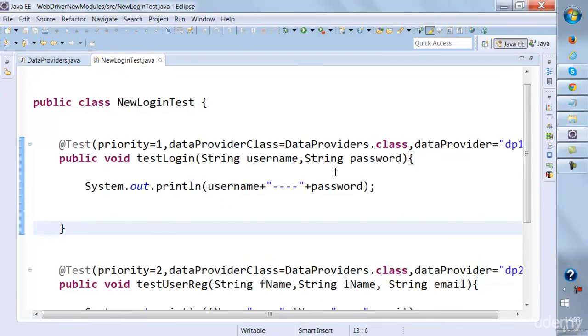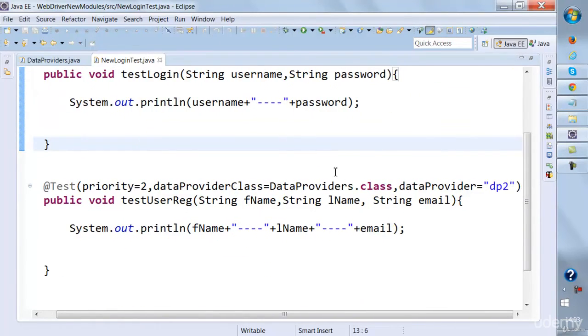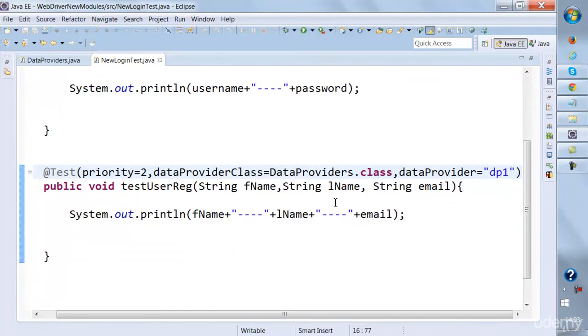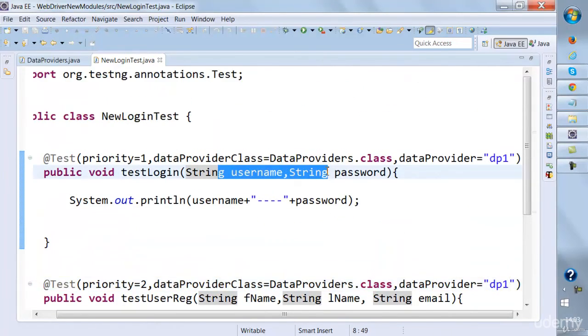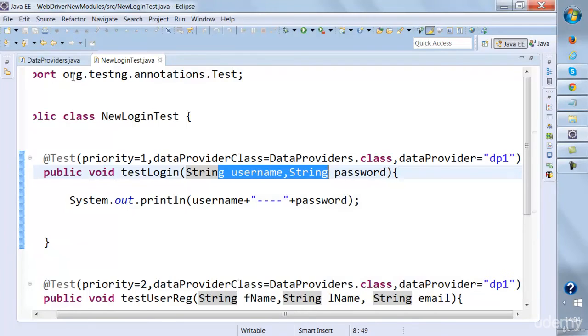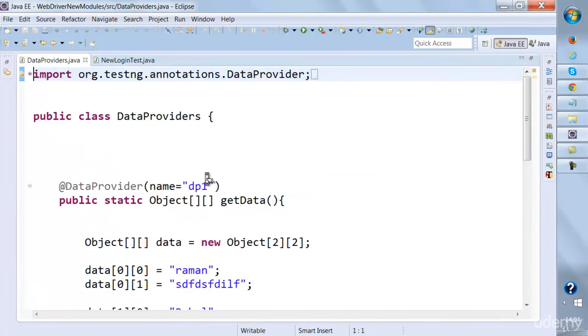Now what if I want to have the same data provider for all test cases, but with different arguments? Let's say I want DP1 for this and DP1 for this as well, but this accepts 3 arguments and this accepts 2 arguments. Is it possible that we can have the same data provider that supports different arguments for different test cases? Yes, it is possible. This is achievable. How can we achieve it?